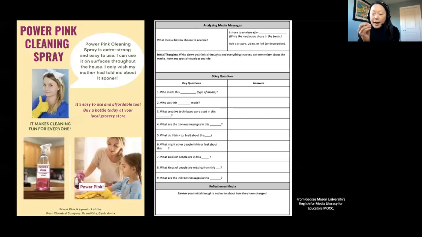By the way, I wanted to mention that these activities and some of the examples I'm showing you, you can see down in the credit, are coming from George Mason University, where I'm from. My colleagues and I developed an English for Media Literacy for Educators MOOC. These are products of my work at George Mason University, and this is where these activities come from. Okay, so let's take a look here.